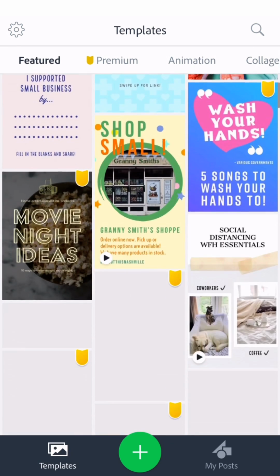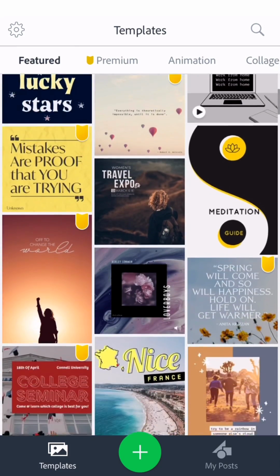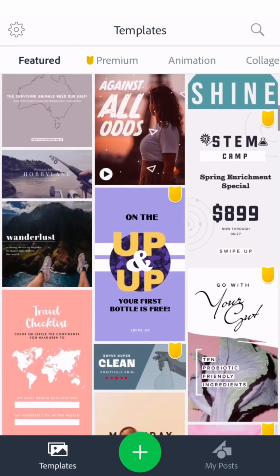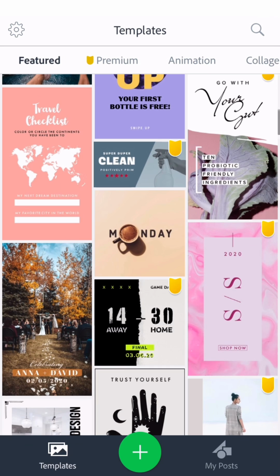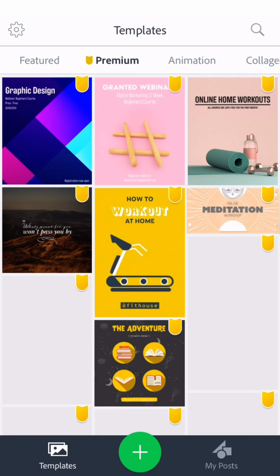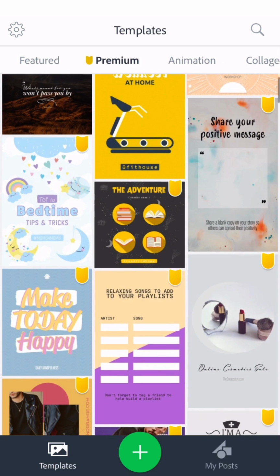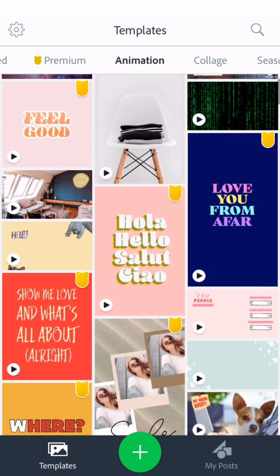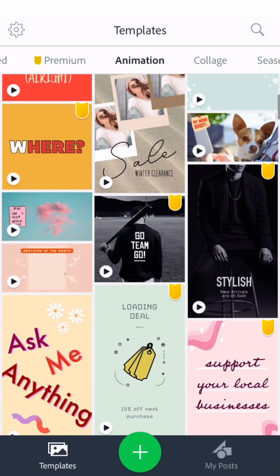Walk with me. After you're all signed in with your Gmail or social media accounts, this is what you get. You get templates. That's the first thing you see. So you have featured, you have premium. On the premium panel, you'll have a whole lot of templates that you can use when you pay.